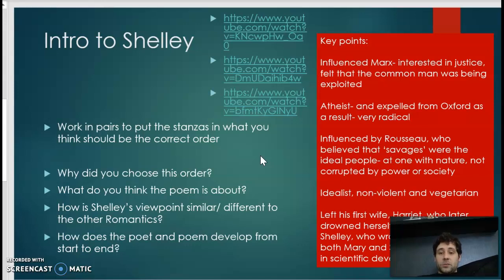Blake felt that organised religion was a problem, and Shelley took it a bit further in actually being an atheist and was kicked out of Oxford as a result. As with Blake, Shelley is influenced by Rousseau, who believes that your ideal person basically is a savage or a hermit, somebody who lives outside of society.